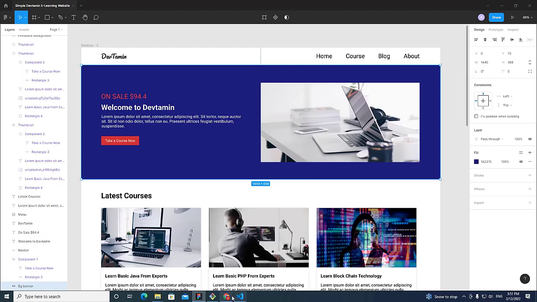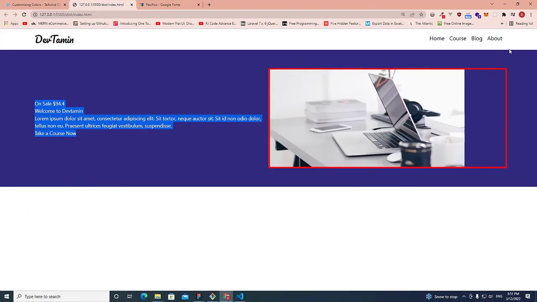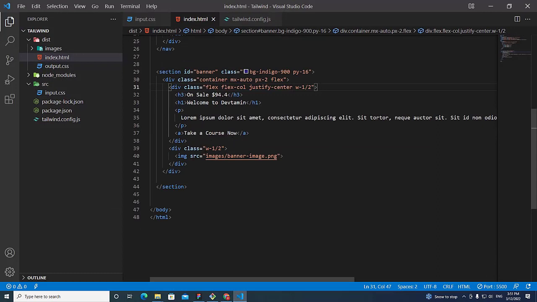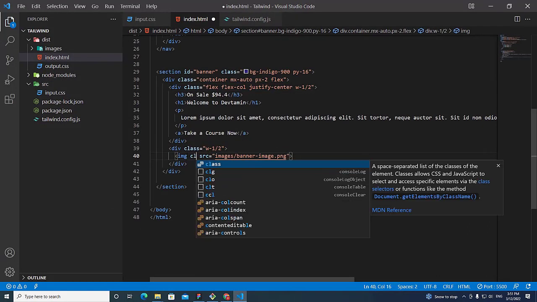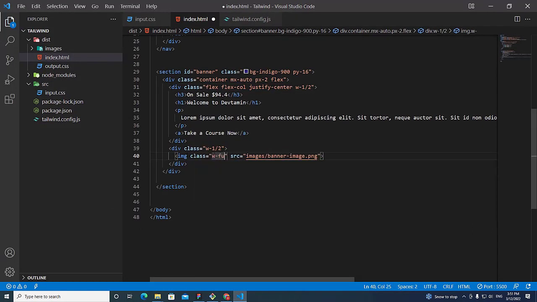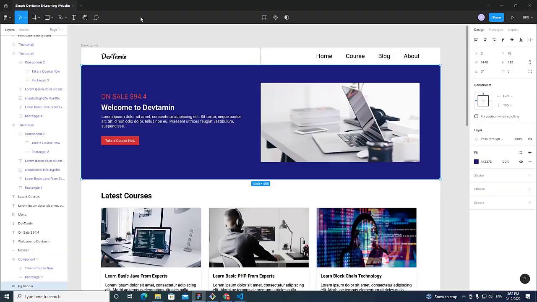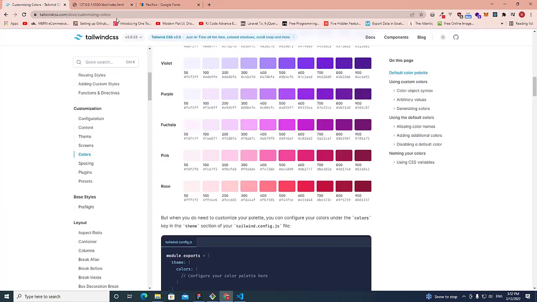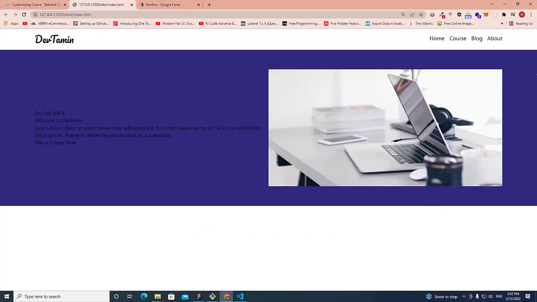So we can make the image full width, so it can go all the way to here. Image class w-full. You can look at this class in the Tailwind documentation on its website over here. So you can look at that class. And see, the image is full width right now.